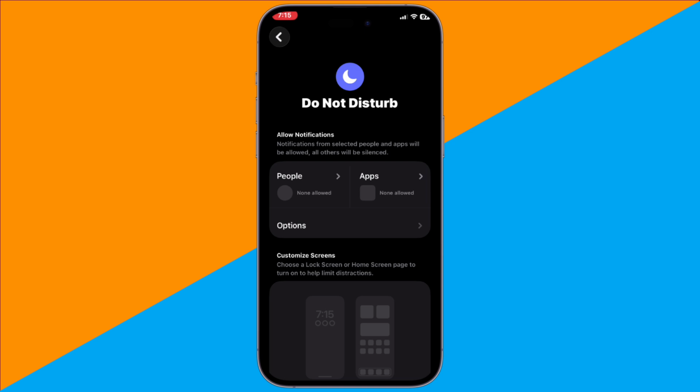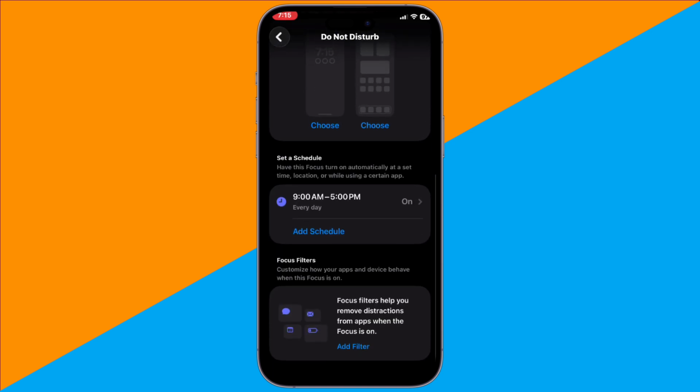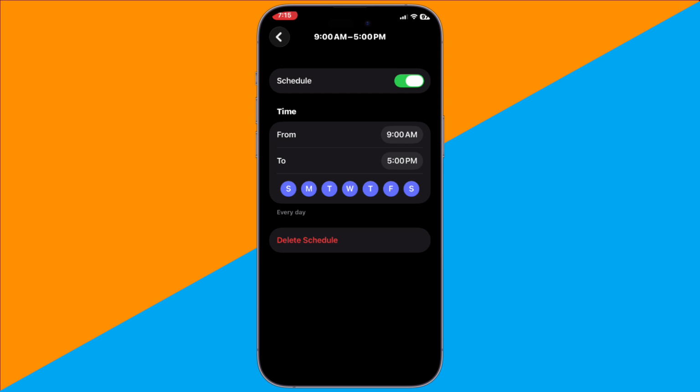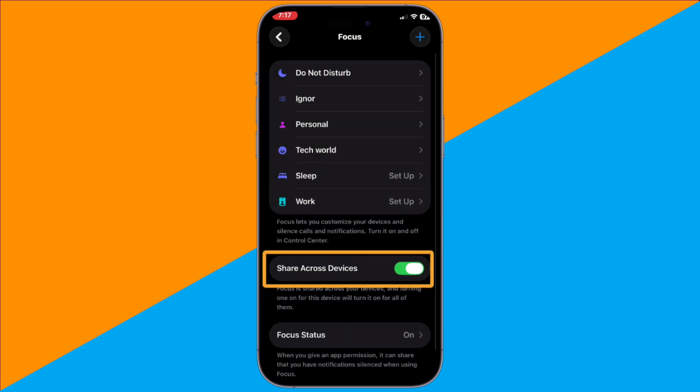Now, check the schedule. Stay on the Do Not Disturb settings page and scroll down. If a schedule is enabled, either edit it or turn it off if it's causing issues. Another important step is to turn off Share Across Devices. This prevents your focus settings from syncing and causing conflicts on your iPhone.